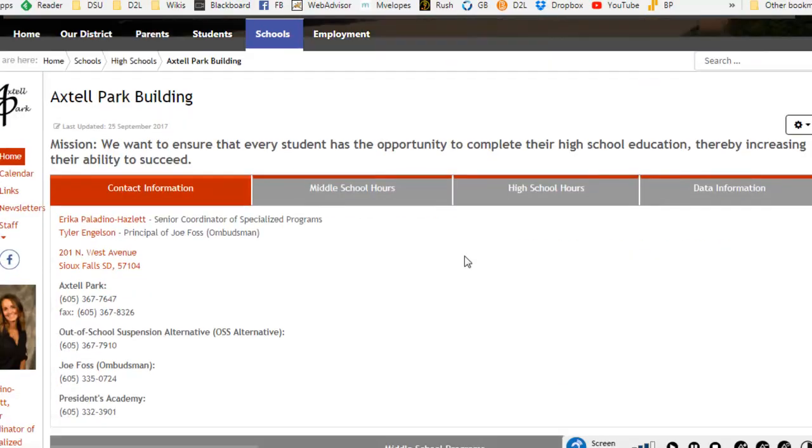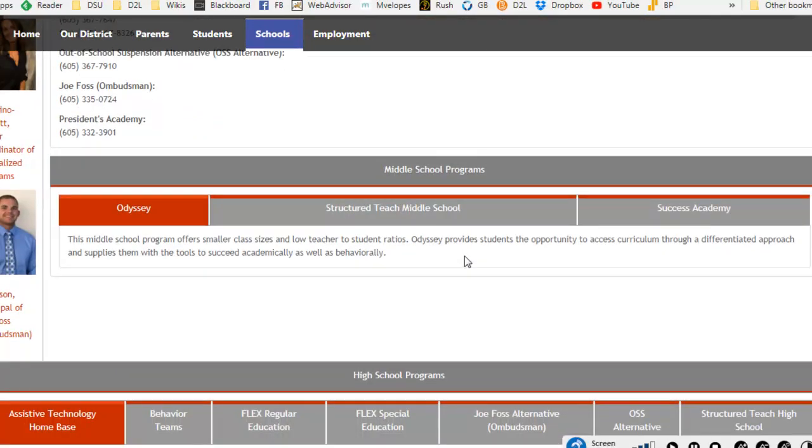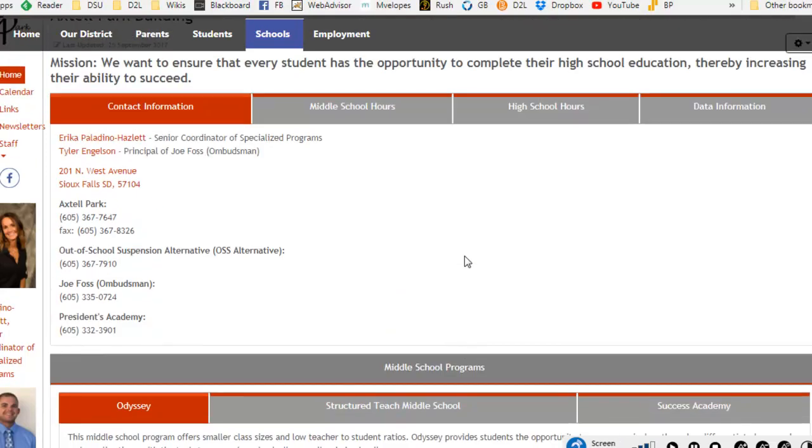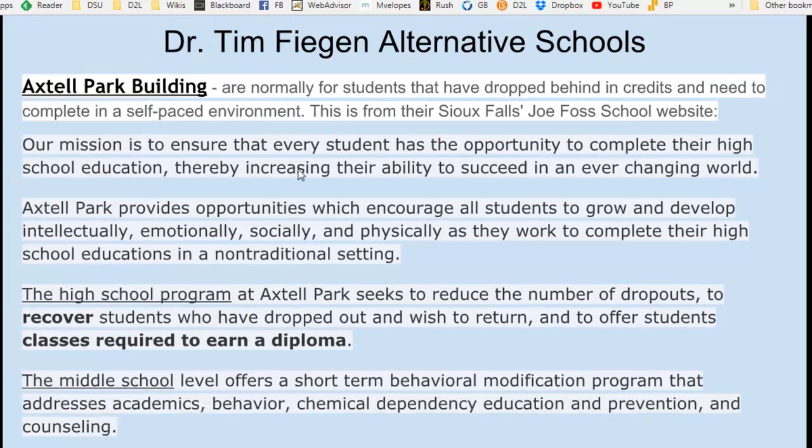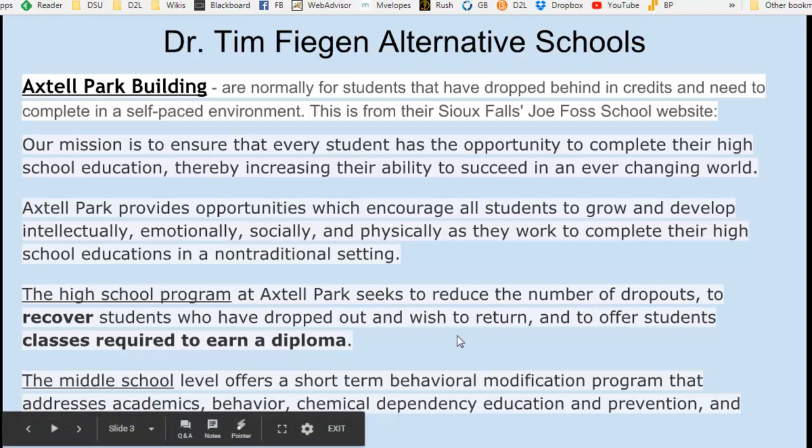It takes you out to their page, and they have a terrible page. They don't have much. They have some basic stuff, but there's nothing that would help you know much about it here. Stuff like this, but not at all what you can call a traditional page, because it's part of the bigger page. Here it talks about their mission, what they do. Their high school program helps kids recover that are at risk of dropping out. They help them try and get what they need to get their diploma. And then they have a middle school program that has behavior things, counseling, things like that. So that's what they do.